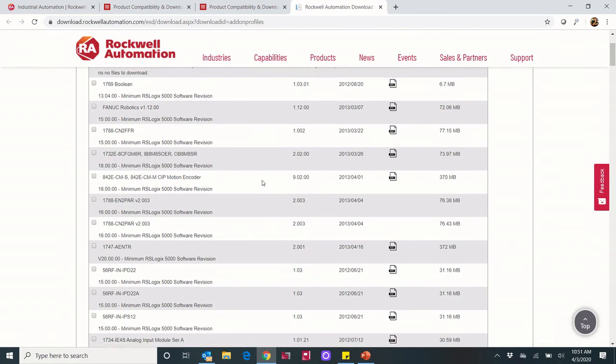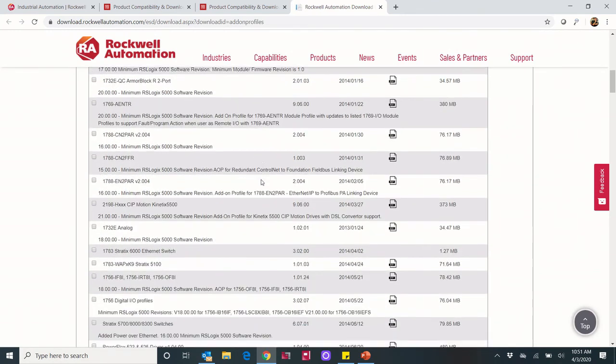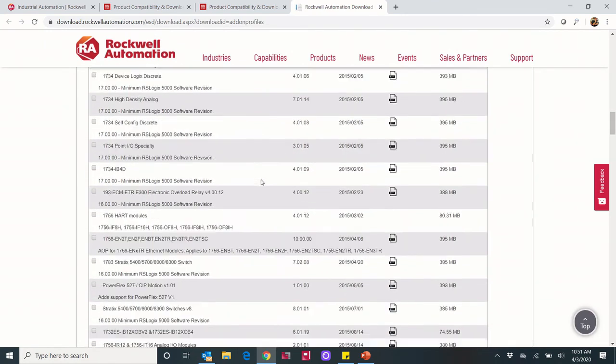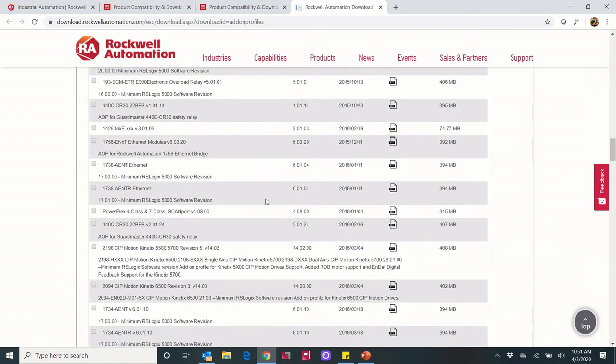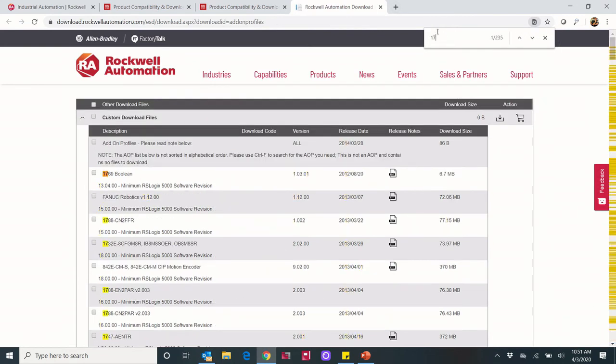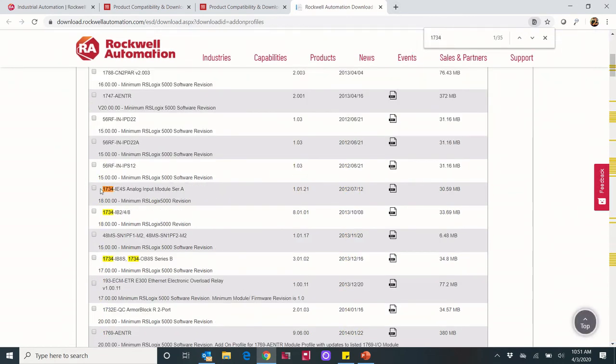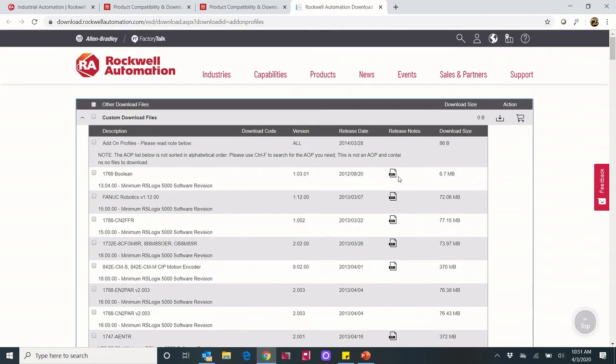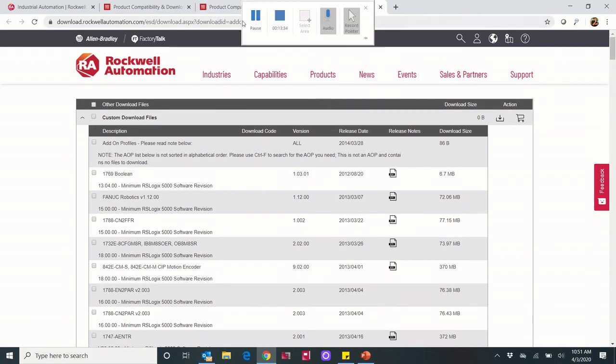So in my opinion, it's not as easy to find items in here as it is to find it in the find downloads. If you have something specific that you're looking for, you can come in, do a Control F, and just search in here for different items. Say you're looking for point.io. I searched 1734 for point.io, for example. Again, I prefer to use the find downloads page, but this is available if you want to use that.